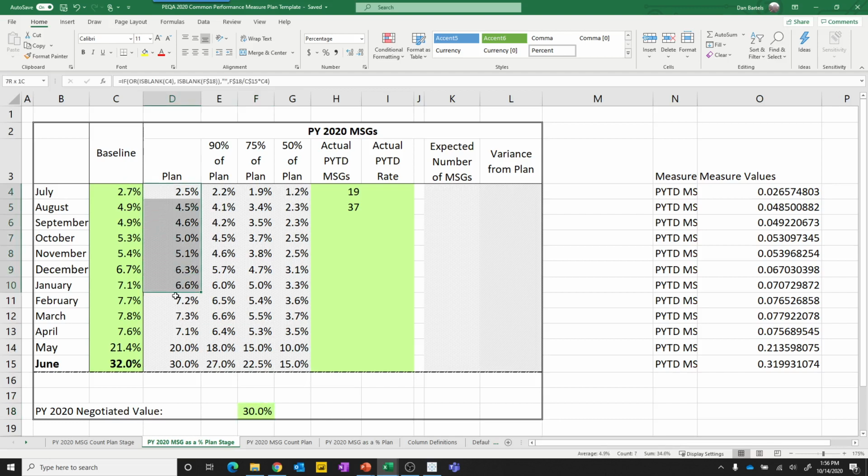Now to create our plan, we're doing that same calculation, which is a percent of total, and we're applying that to our baseline data here. If our plan is to get a 30% measurable skill gain rate, we're using this pattern that we're seeing in 2019, and we're applying it to our 2020 target of 30%. So I can see that 2.7% in 2019 is equivalent to 2.5%, slightly lower, and that's because we have a slightly lower target than we did at the end of program year 2019.